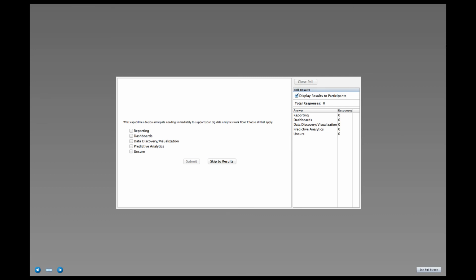we're going to do a quick polling question. The first question we have today is, what capabilities do you anticipate needing immediately to support your big data analytics workflows? You can choose all that apply. We have reporting, dashboards, data discovery, visualization, predictive analytics, and if you're unsure, you can click unsure.